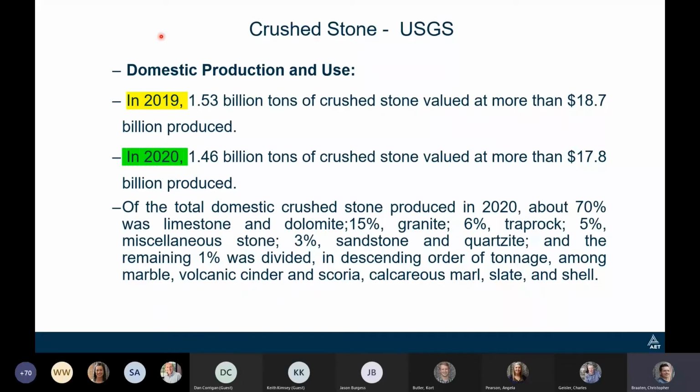So this just shows crushed stone, like this is quarried and crushed rock. In 2019, 1.53 billion tons of crushed stone valued at $18 billion was produced. And I thought this was interesting. In 2020, this is the height of shutdowns and the pandemic, and it didn't really drop that much for crushed stone. 1.46 billion tons produced, and $17 billion made off of that. The most common crushed stone we see is crushed carbonate rock. Limestone and dolomite combined for about 70% of the crushed stone used. 15% granite, 6% trap rock or basalt, 5% miscellaneous stone. Then you've got sandstone and quartzite coming in last place there.